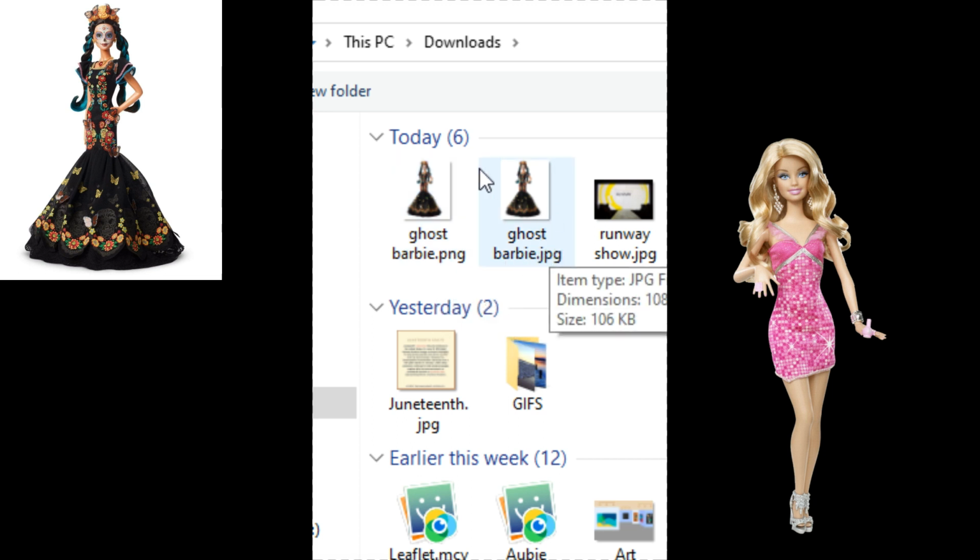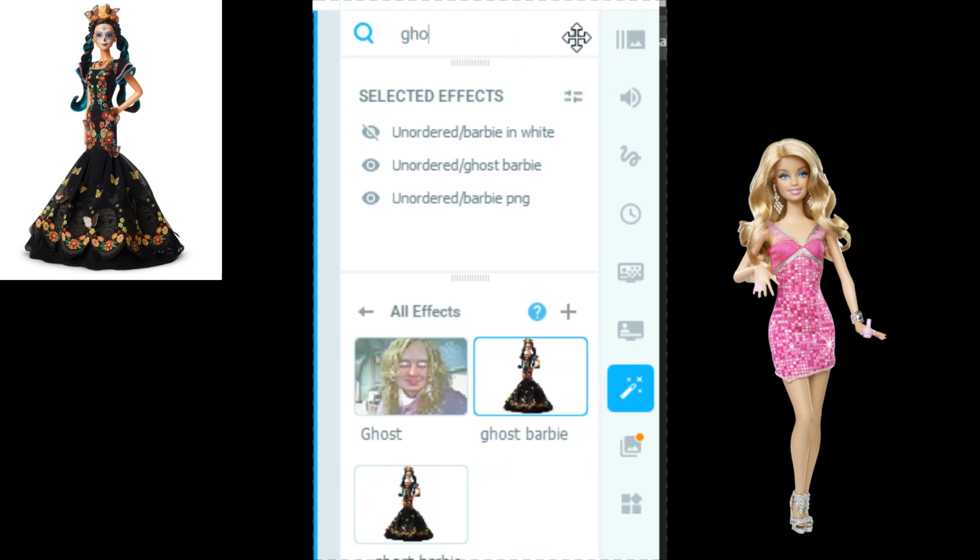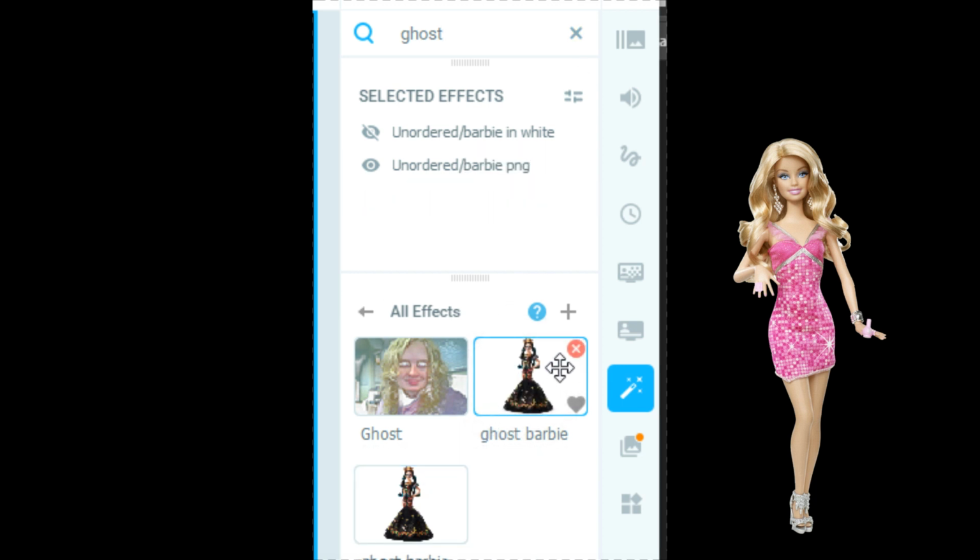JPEG means regular picture, so it's going to have that white. PNG, we want it transparent. We have a 1 there. That means she came in. +1. And let's click Ghost. Now, let's see which Ghost Barbie it is, because I should have gotten rid of the other one. Okay, that's the one that we didn't need. So I'm going to X her off. Boom. Xing her off.